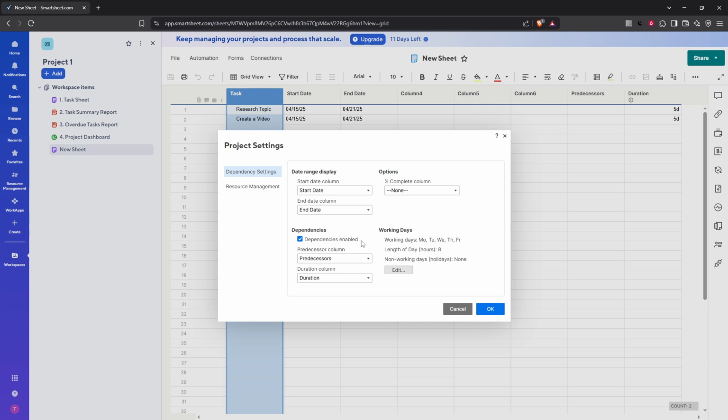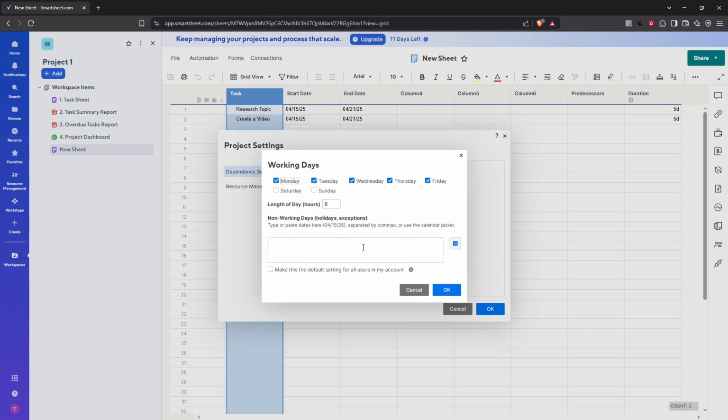Now, focus your attention on the working days section within the settings panel. You'll see an edit button there. Go ahead and click it. This will bring up options where you can adjust the working calendar to suit your schedule needs. In the non-working days section, you'll be entering the dates you wish to mark as holidays. Simply add the dates here and these will be recognized by Smartsheet as days off.